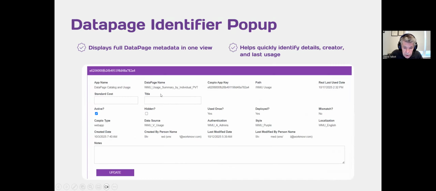And this is a pretty useful thing, if you've got a lot of data pages and you're using your application and you find a data page and say, this is not working right, I wonder which one it is, you can just click on that data page and it'll show you the summary of that particular data page. It's app key, so you can search for it in Caspio. Very, very useful, okay?